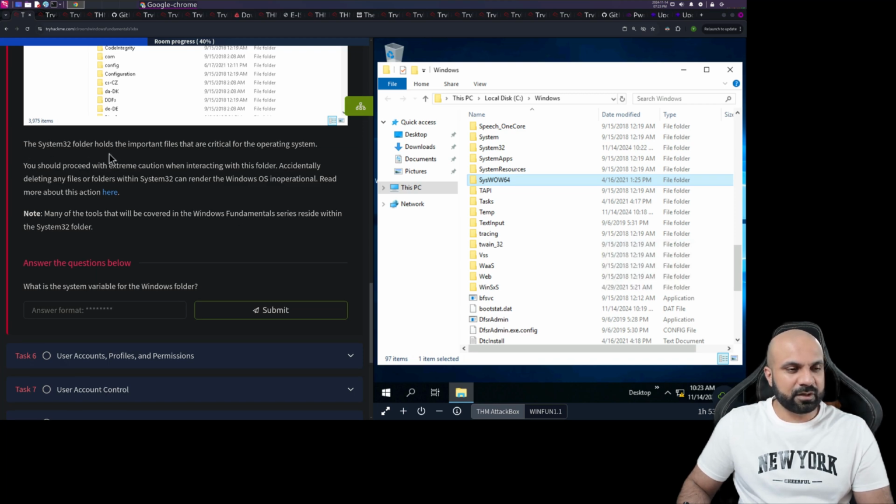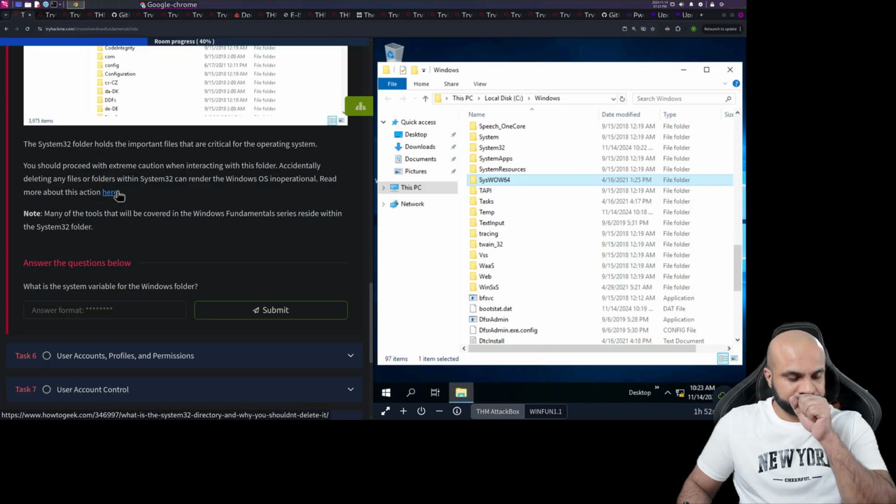The System32 folder holds the important files that are critical for the operating system. You should proceed with extreme caution when interacting with this folder. Accidentally deleting any files or folders within System32 can render the Windows OS inoperable. Okay, read more about this action here. You can click on it and read more about it.